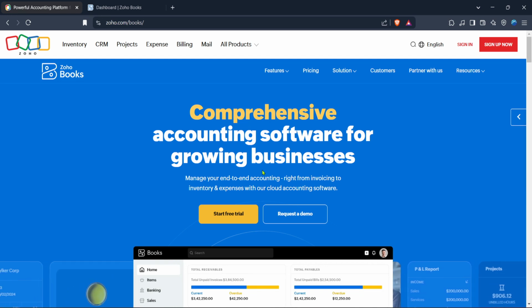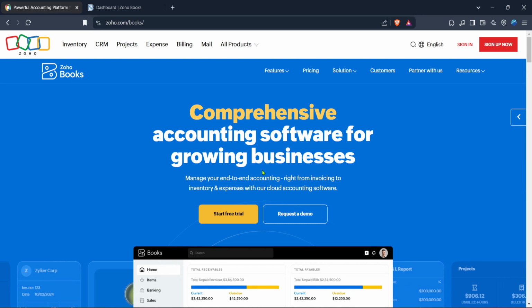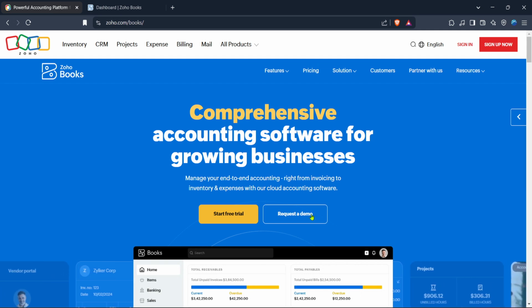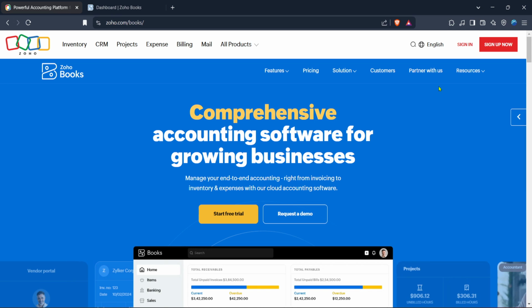First things first, you'll need to navigate to the Zoho Books website. Once you're there, look for the sign in button and go ahead and click it. This will take you to the login screen where you can enter your credentials and access your Zoho Books dashboard. If you haven't created an account yet, you'll need to do so before proceeding.